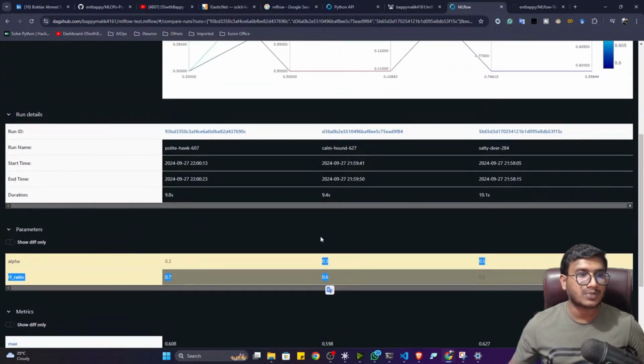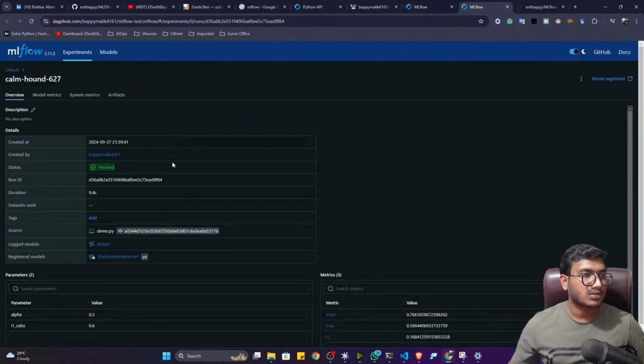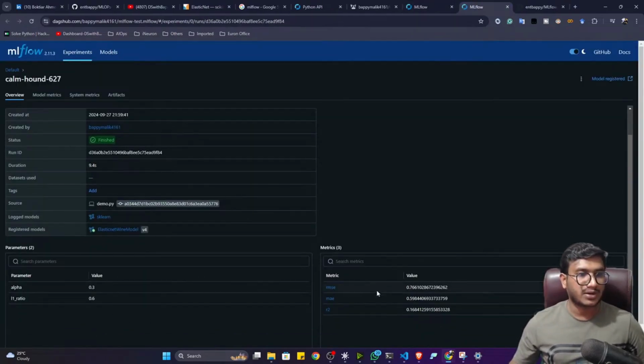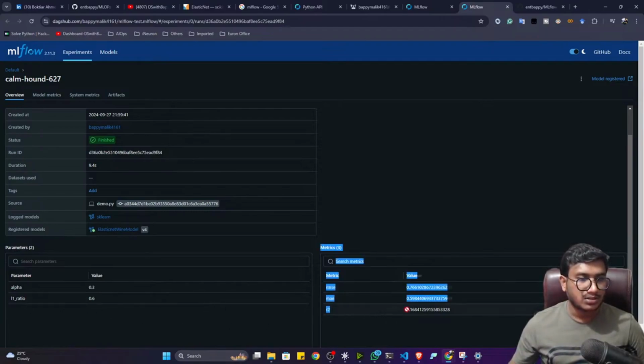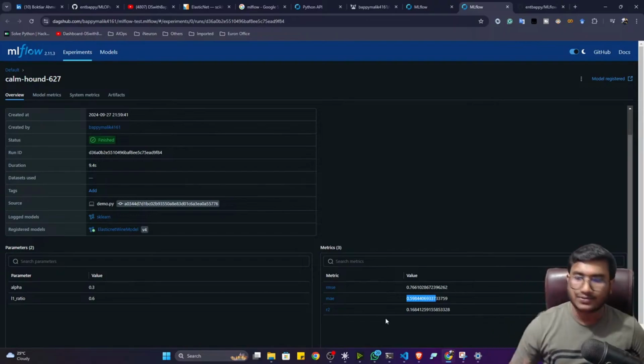Now you can open the second experiment. This one, this is the ID. Just open it up. Now see, this is my best model. And what is the accuracy score, guys? I'm getting 0.16. This is the R2 score I'm getting, and this is the minimum loss I'm getting. That's how you can select your best model out of 100 different models, 1000 different models, lakhs of different models.